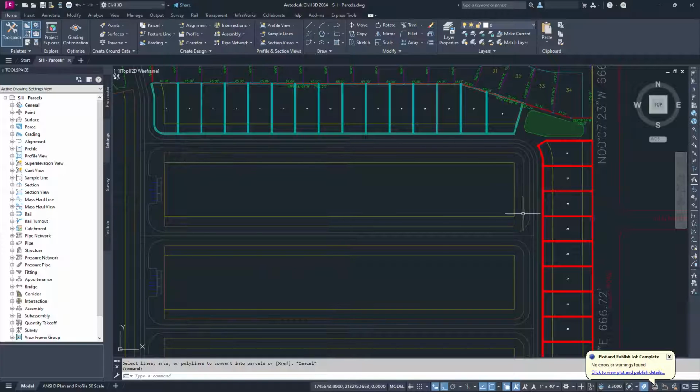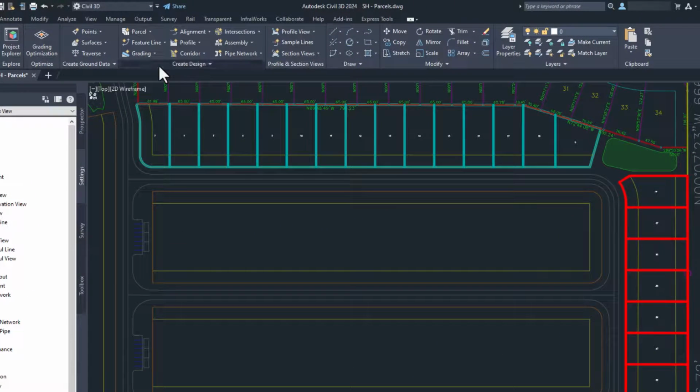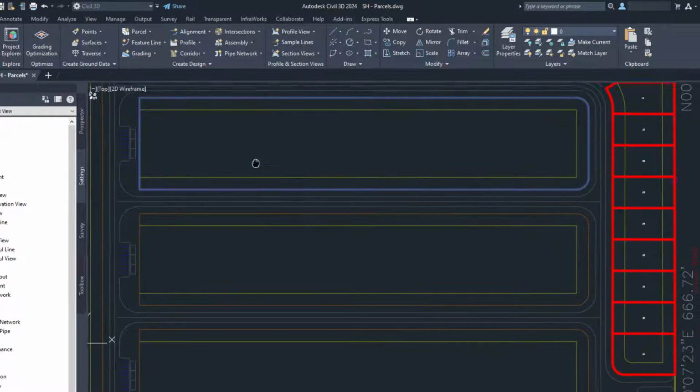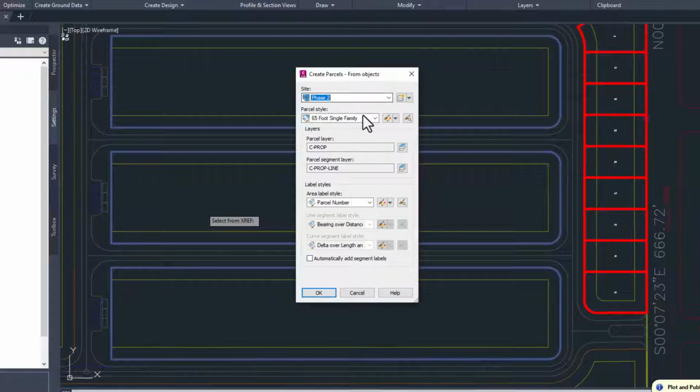These parcels in the middle are going to be quite a bit different. These are going to be townhomes, and I'm going to subdivide them in a different way. I'm going to go to parcel still, create parcels from objects, and choose XREF. And while I'm at it, I'm just going to grab all three of these because you don't have to do them one at a time. This will still be phase 2, and this will be what's called the 20-foot townhome parcel. And say OK.